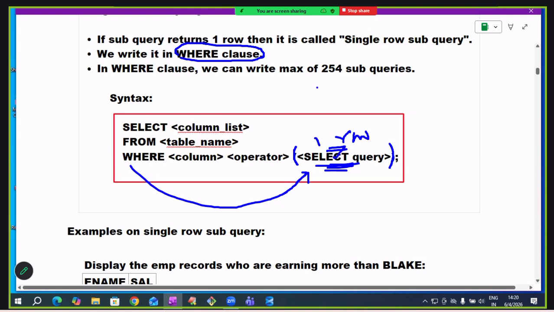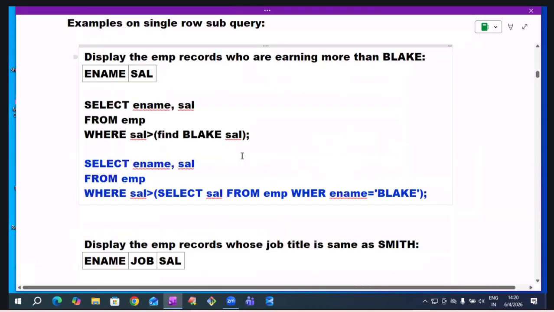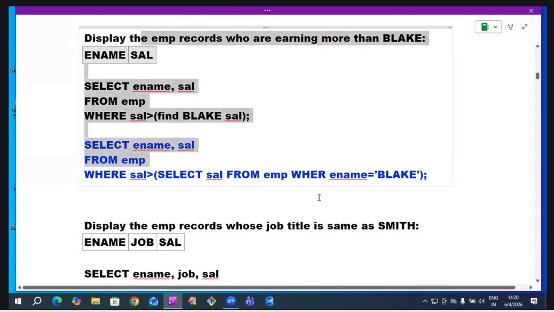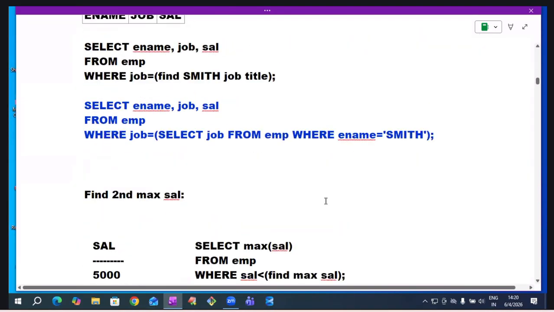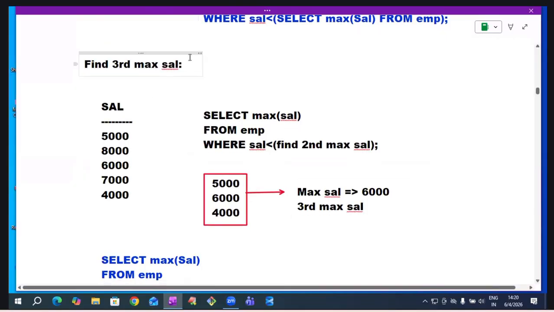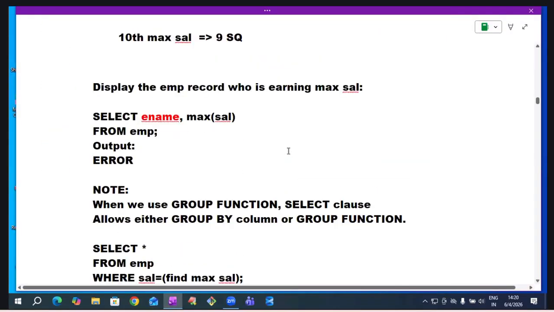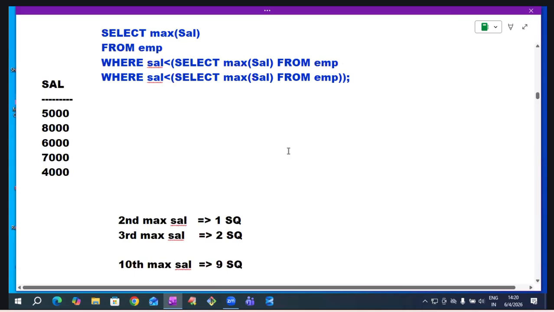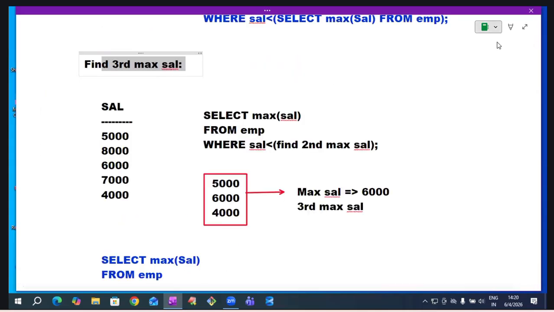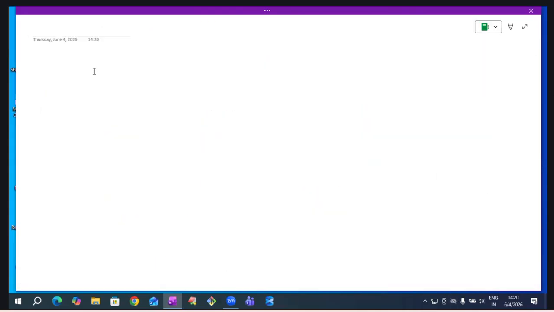Like this, how many subqueries we can write? 254 subqueries we get. Yesterday we have seen some examples on single row subquery like this. Finding second maximum salary, finding third maximum salary. Up to here we discussed in the previous session. Now, I want to cover some more examples on single row subquery. Pay attention, listen carefully.